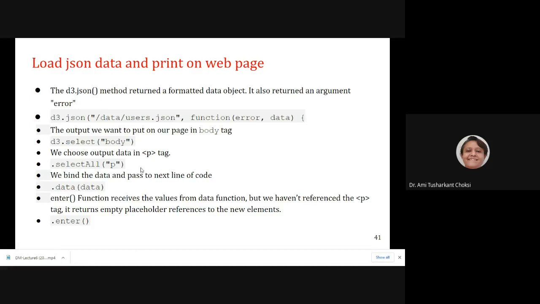First of all, we have selected all the p tags, but p tags are not available, so we'll be appending them. For that, first of all, we have to bind the data, using the dot data function, passing the data as the parameter, whatever was there for this function. Then after, you can say dot enter. What actually it does is receive the values from the data function, but as we haven't referenced the p tag, we do not have such a p tag available, so it returns the empty placeholder, right?